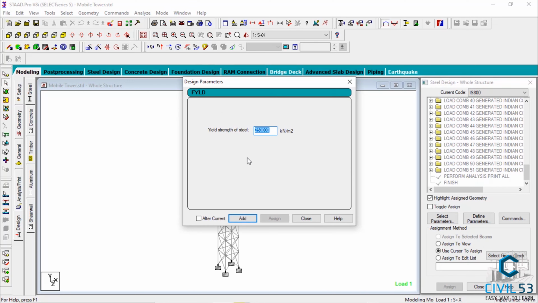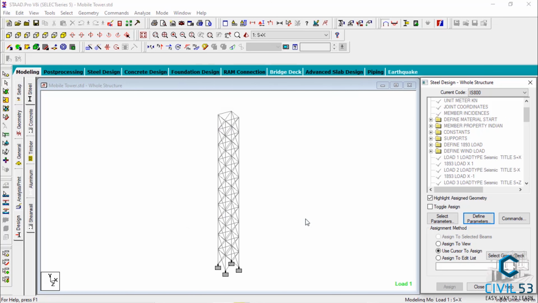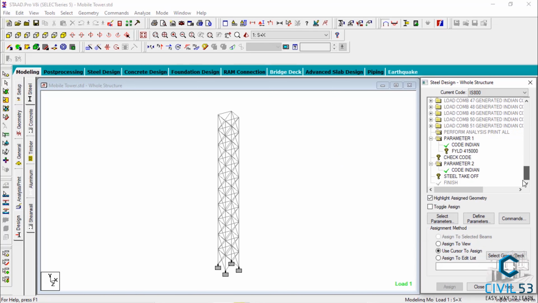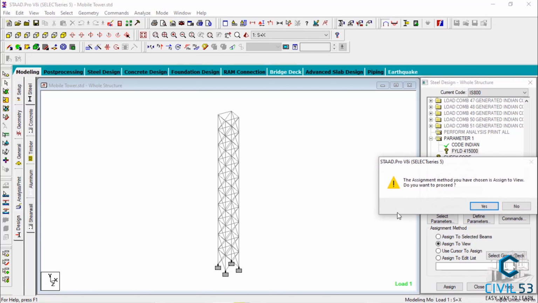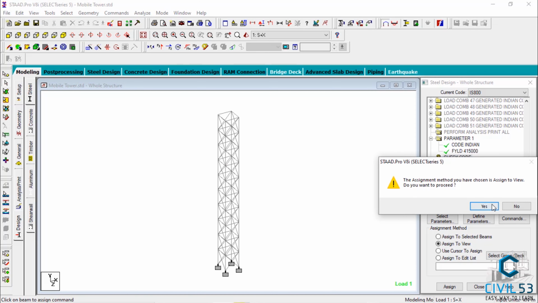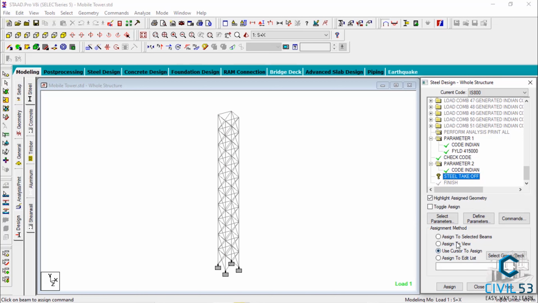Here we need to add the grade of steel, so we have 415, 500, 250. In our case we will be using 415, so type 415000. Click on add, close. Now click on commands, select check code, add, select take off, add, close. Now scroll down, these question marks, so select the first one, assign to view, assign, yes. Check code, assign to view, assign, yes. Steel take off, assign to view, assign, yes.